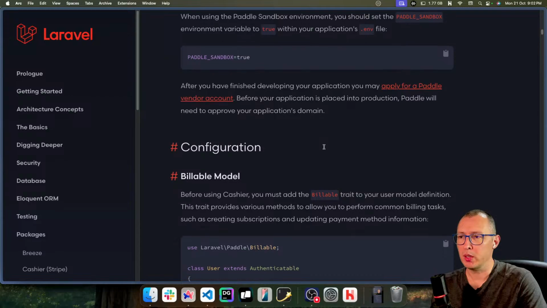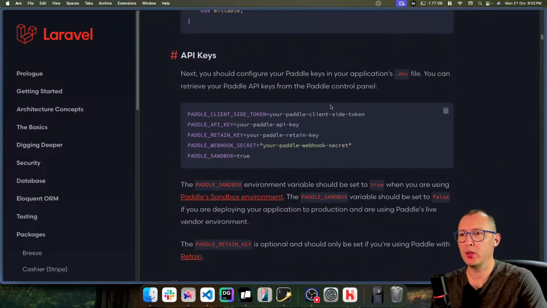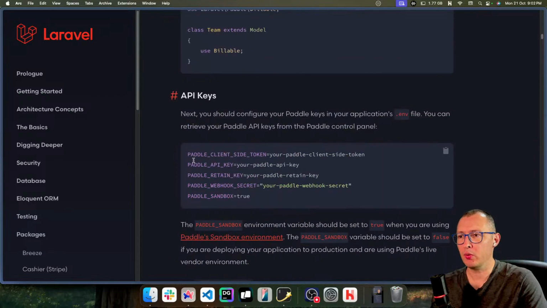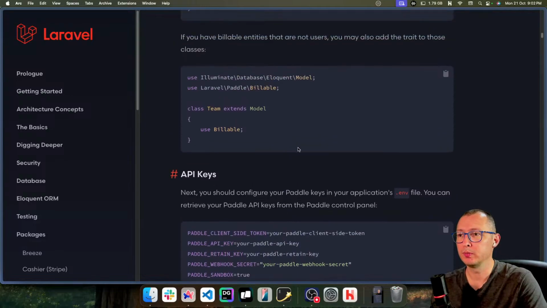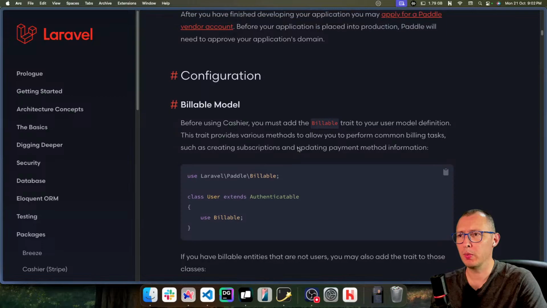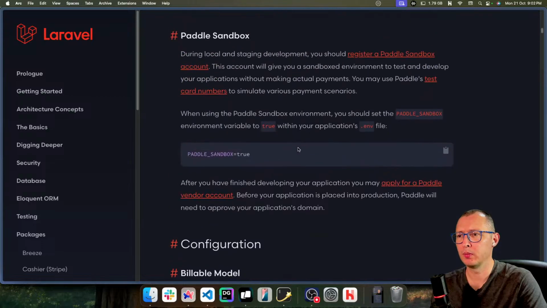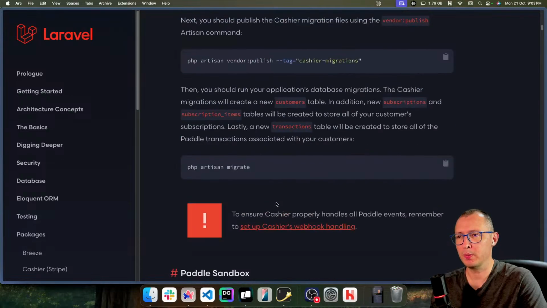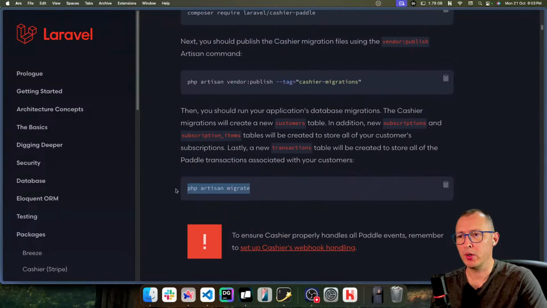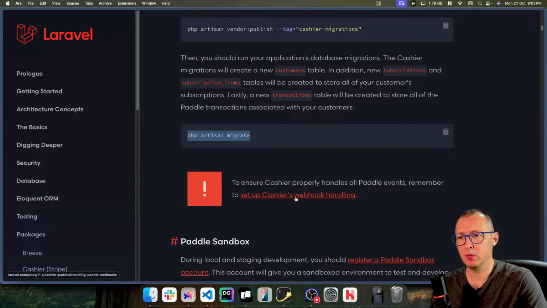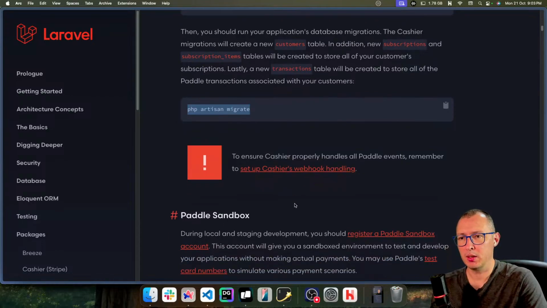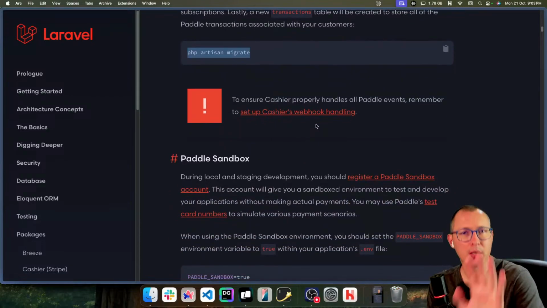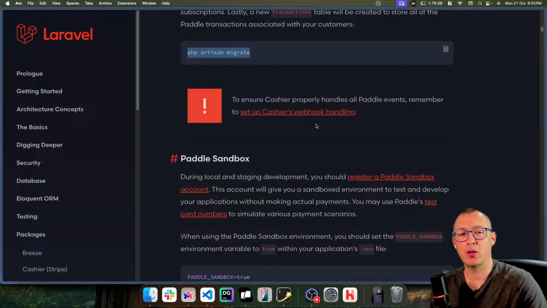Installation. We went through this already. B-level model, API keys. I already have all of this in my .env file, just so you know. Go back a little. Oh, and yeah, this is set to true as well. So we were here and we veered off from this link to the webhook handling. That's done. We can go on.